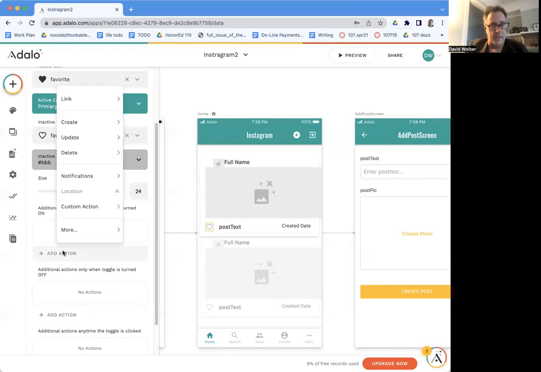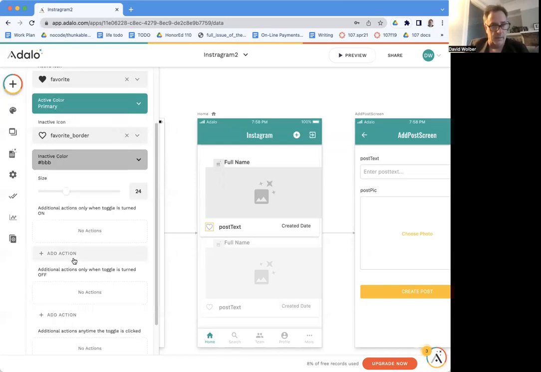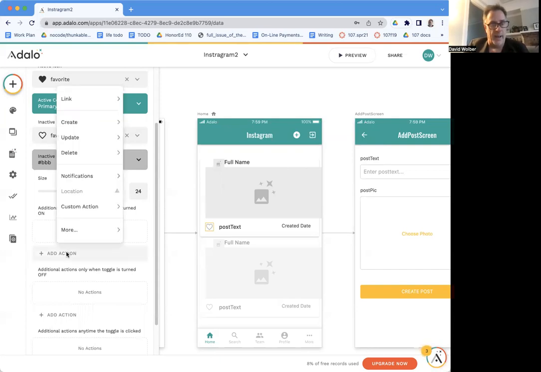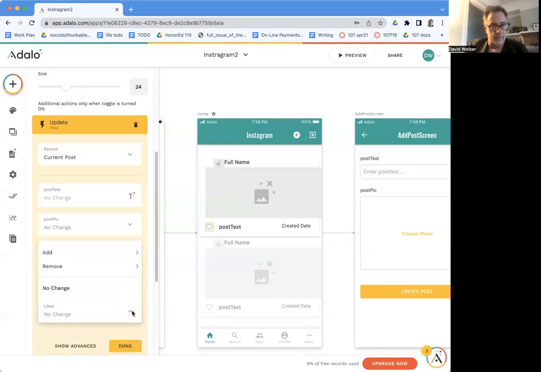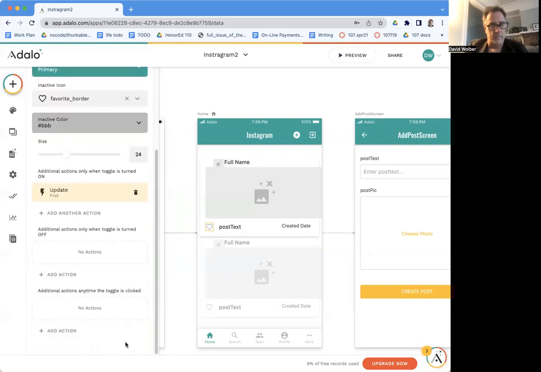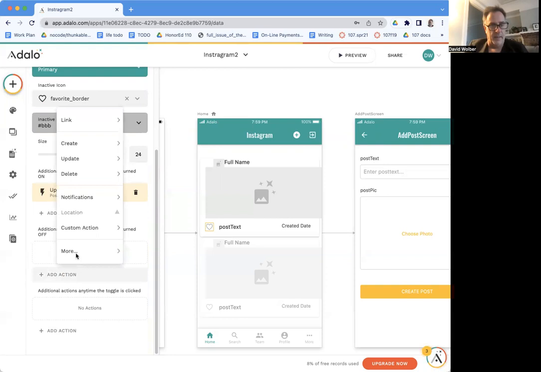What you want to do is add an action, and when the toggle is turned on, I want to update the current post, and not the user. For the current post, I want to change the likes, and I want to add the logged in user to likes. So when this is off and they turn it on, I'm going to add that user to the list of likes for the current post. Okay, done.